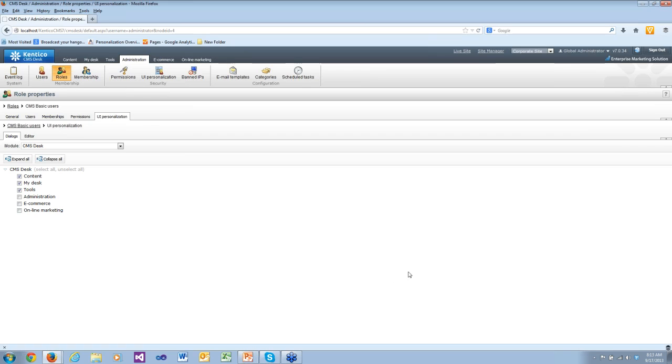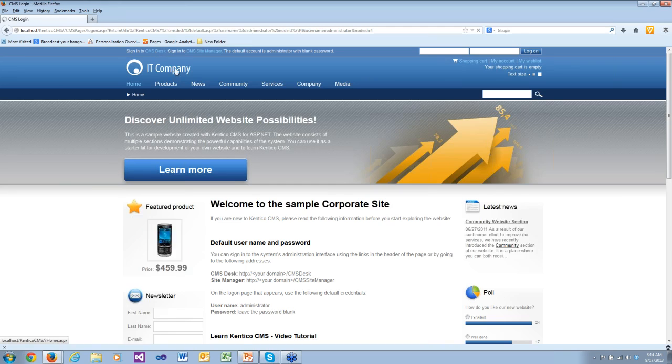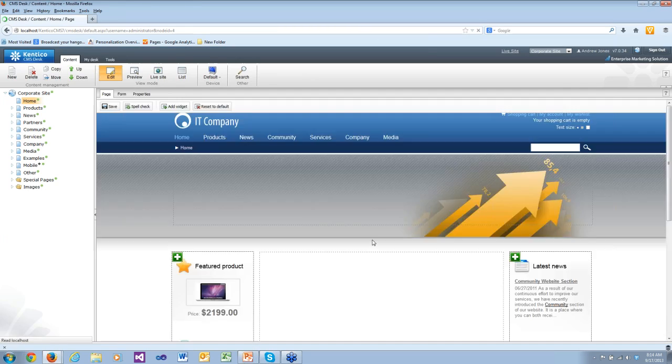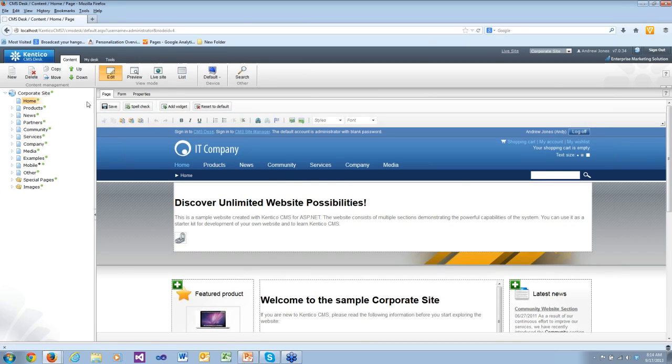Let's actually take a look at what this means. So I'm going to sign out here, and I'm going to log back into CMS desk, except I'm going to log in as Andy. You'll notice immediately a couple of things. One is, as we showed, I only have access to the content, the My Desk, and the tools, which is a pretty big difference from what we saw, but you can see how that's actually set up.